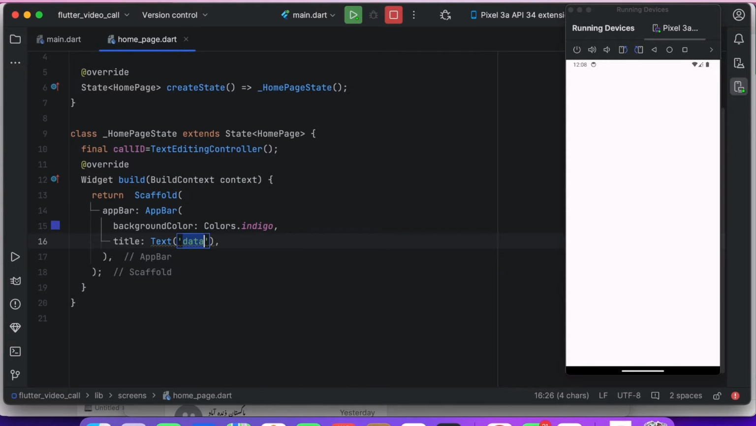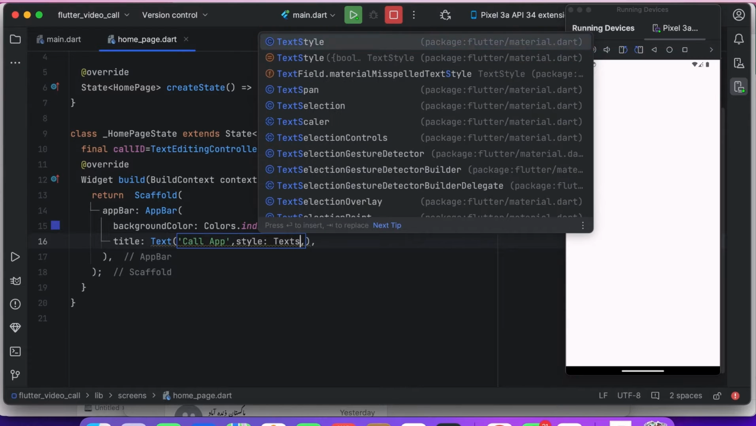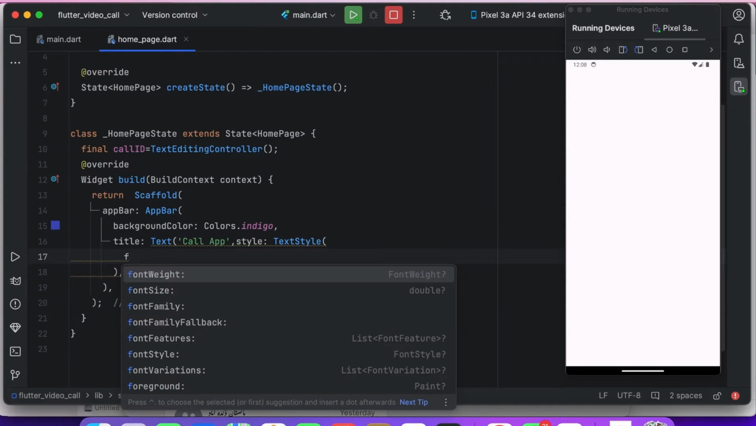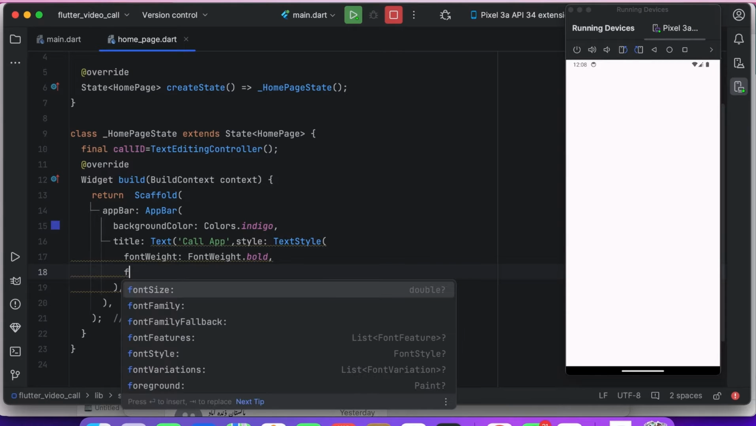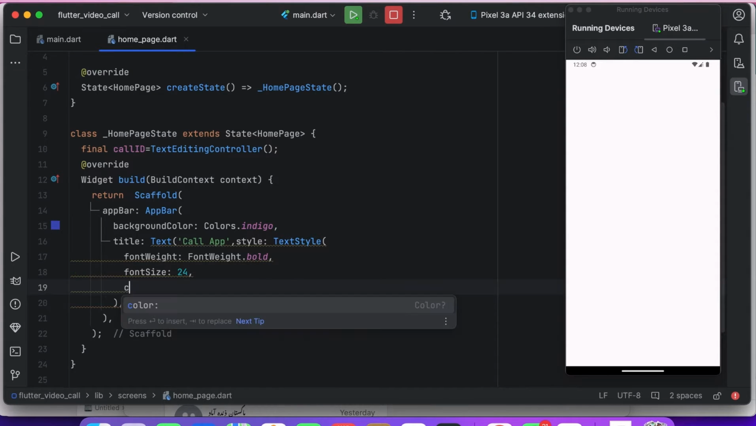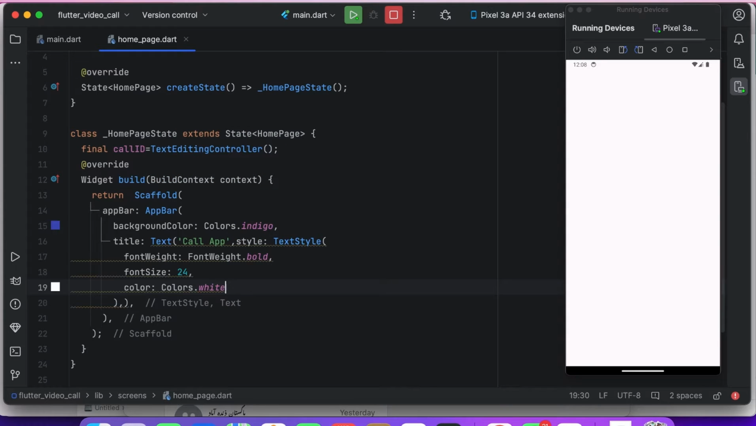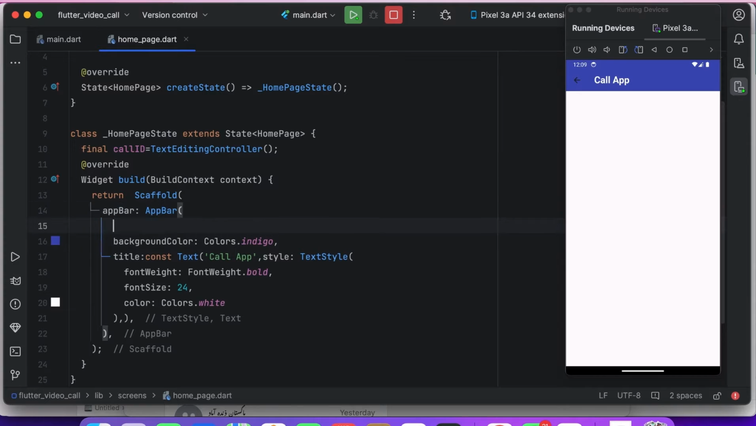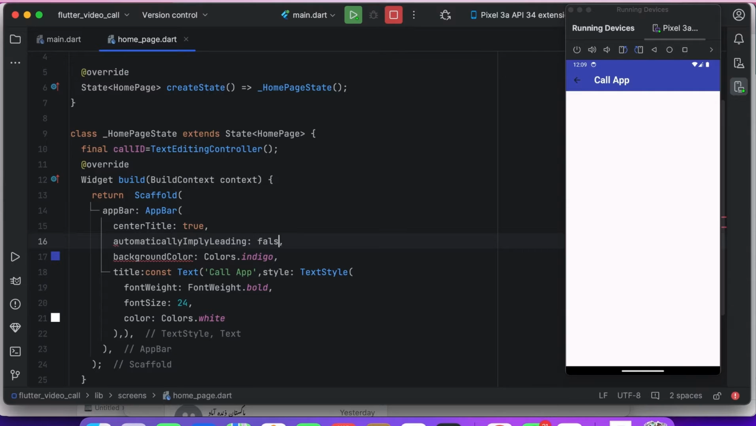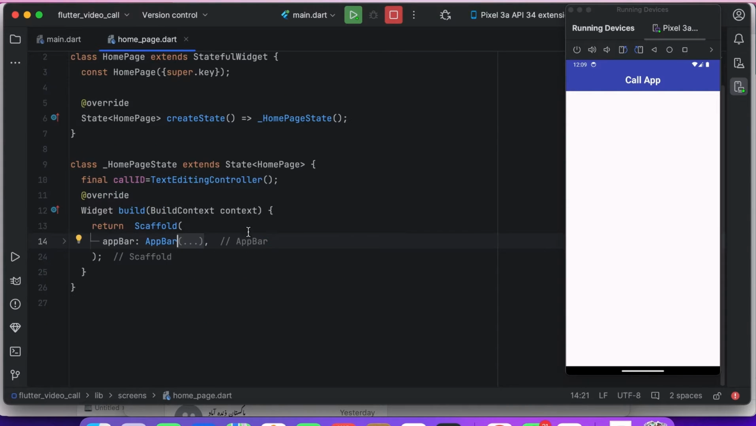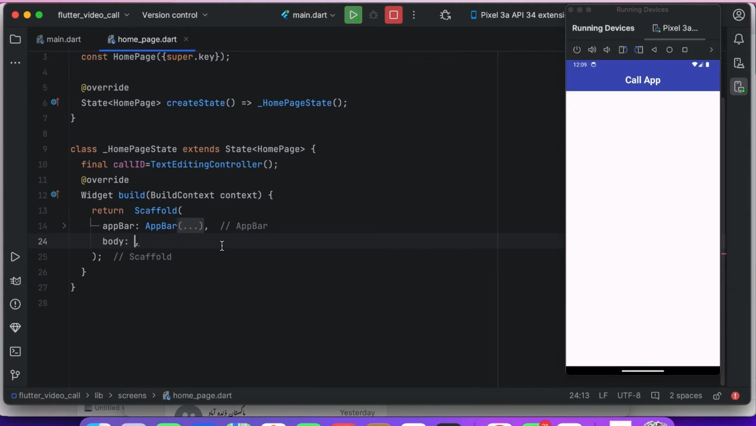And I am creating an app bar in the home page, a simple app bar. The background color of the app bar will be indigo. The title will be a string, call app. So center title, make it true. Okay, the app bar is done now.